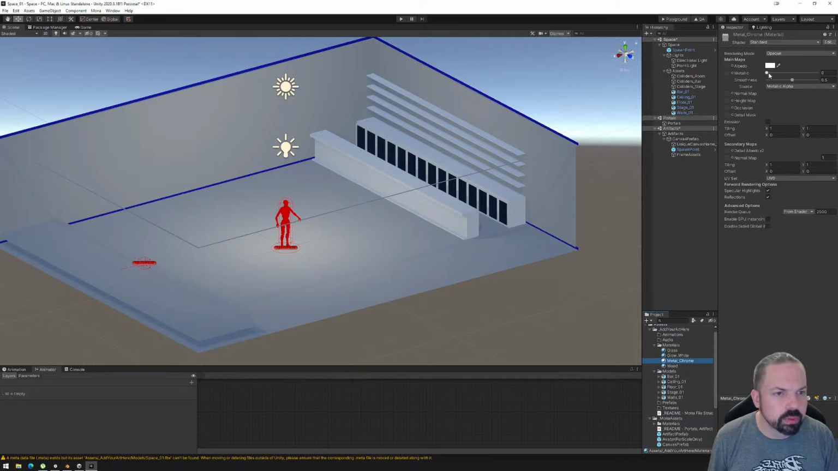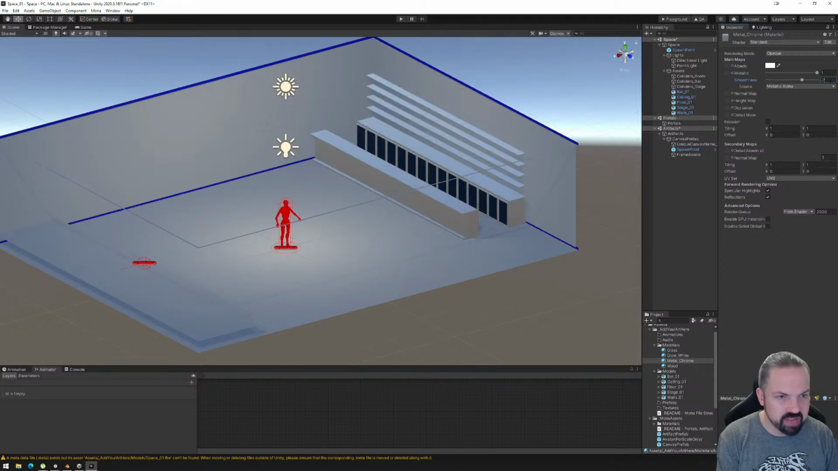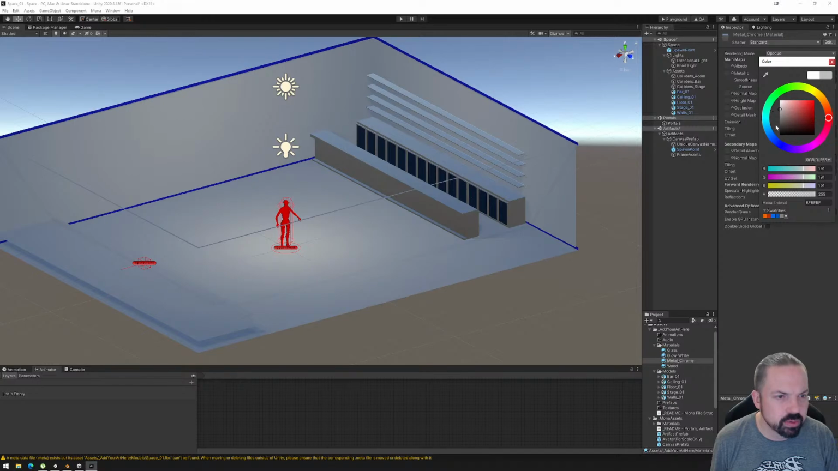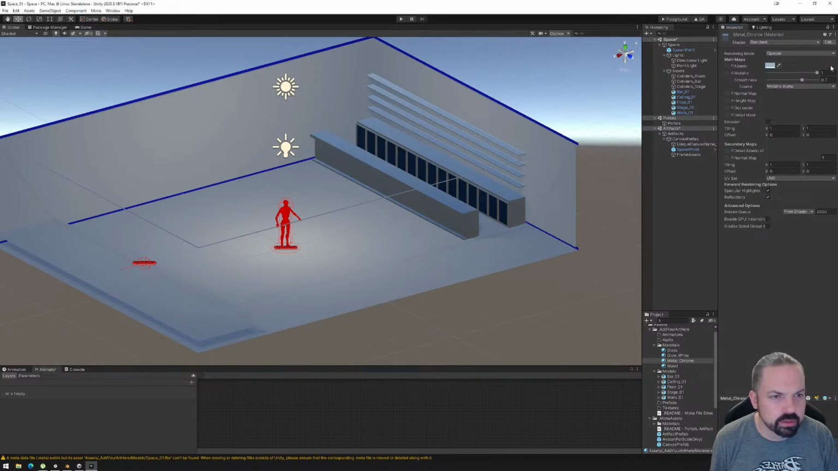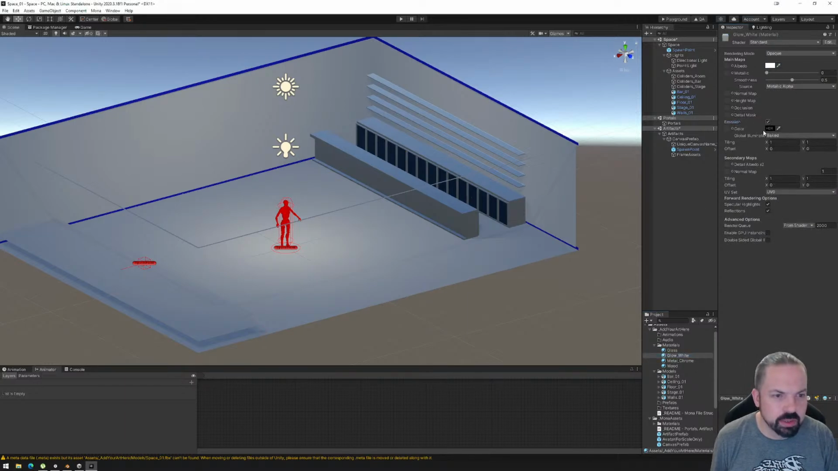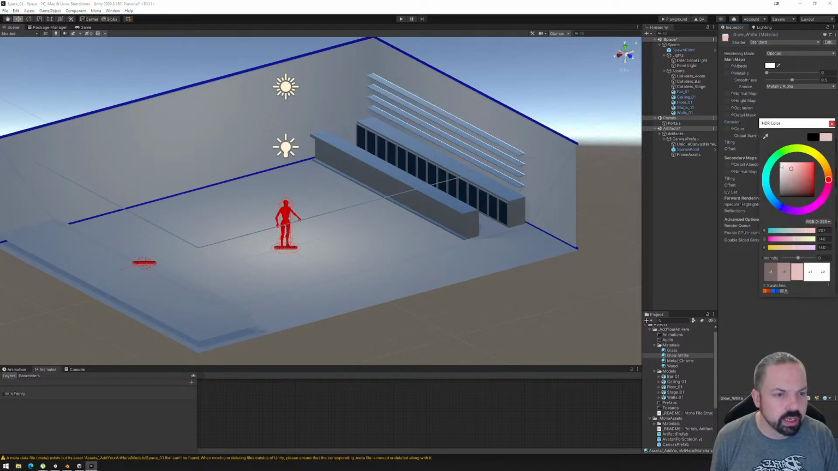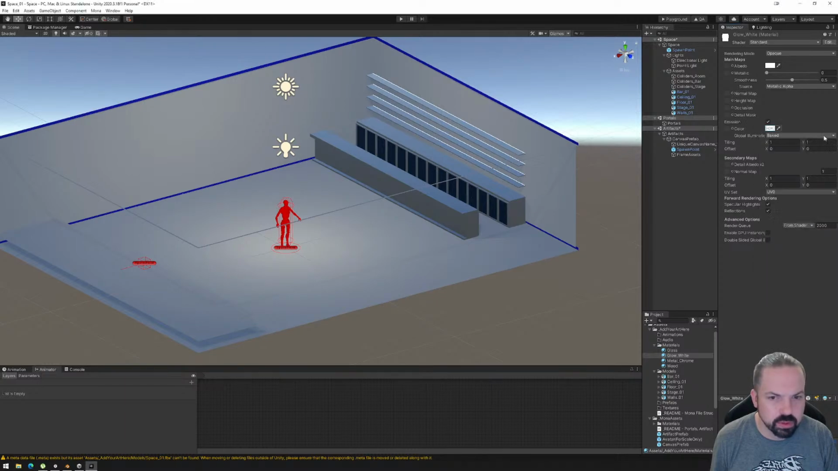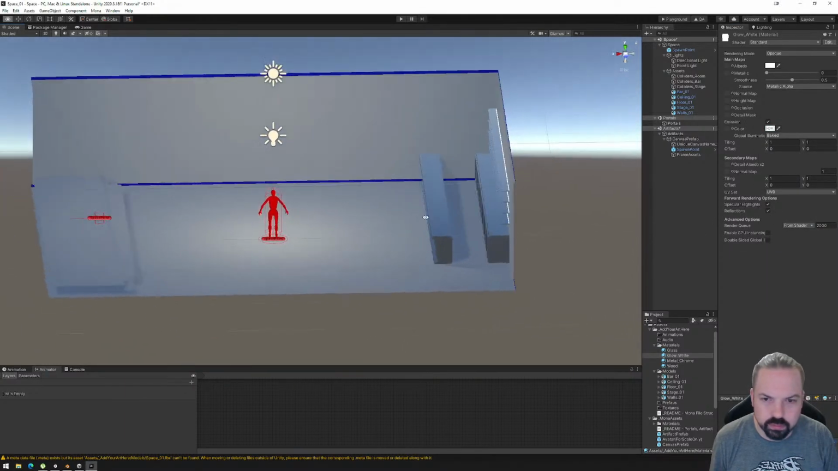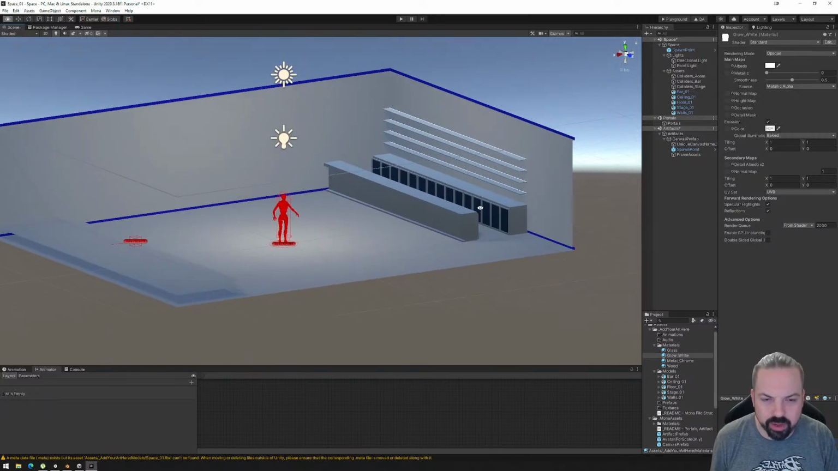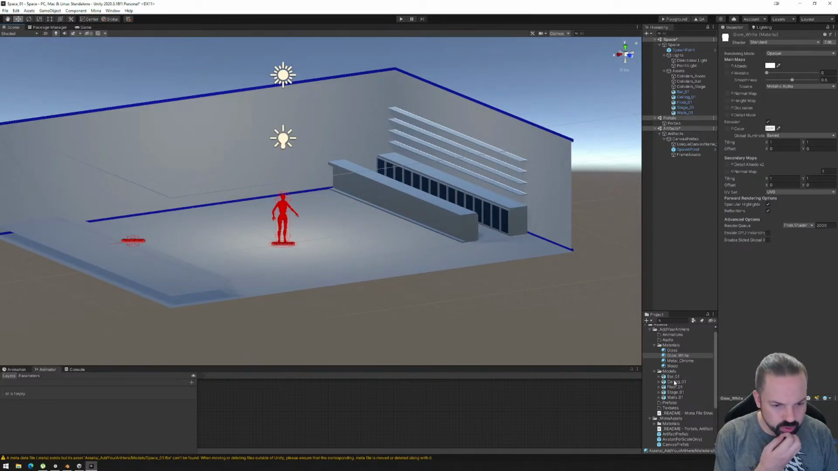So chrome, once again, metallic, 0.7. Change this a little bit to gray, maybe a little bit of blue, like so. Cool. Glow white, we want emission, and let's just make it white with intensity of 2. Cool. We have our bar. Now we can do the same with the other assets.